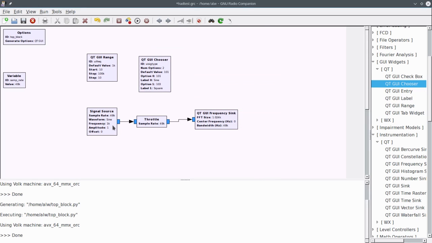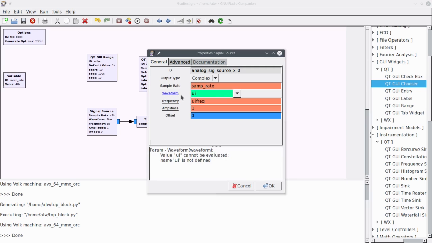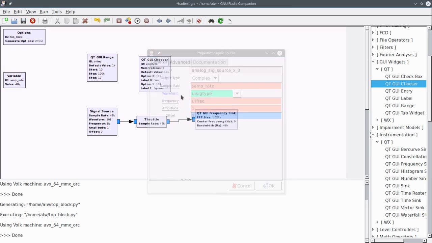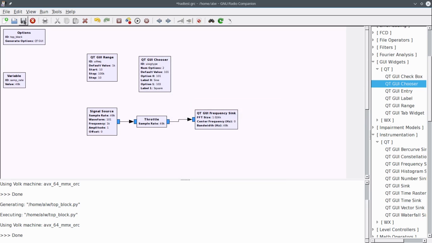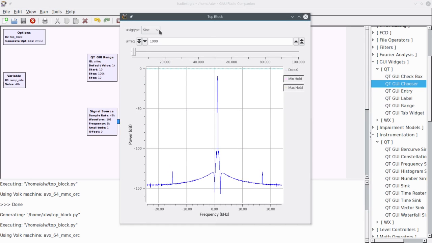And don't forget, you have to go connect it. So UI sig type needs to be in this box now. UI sig type. Okay, so I'll save it. I'm going to run. And now at this point, I've got the UI sig type here.